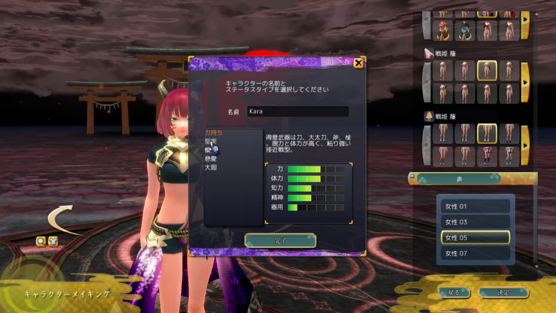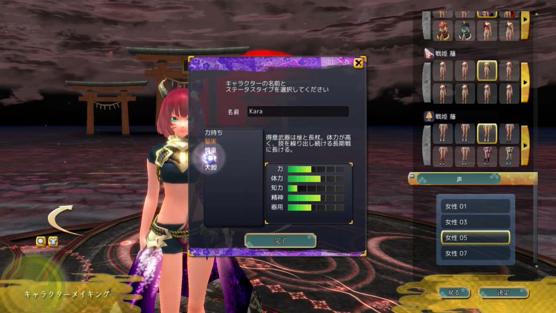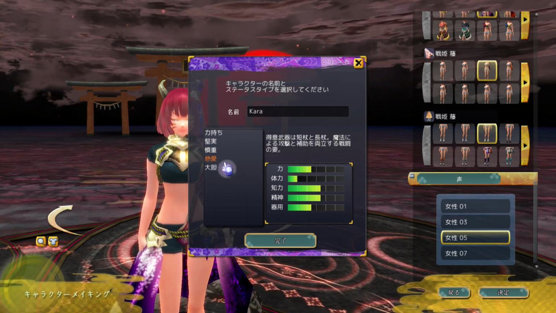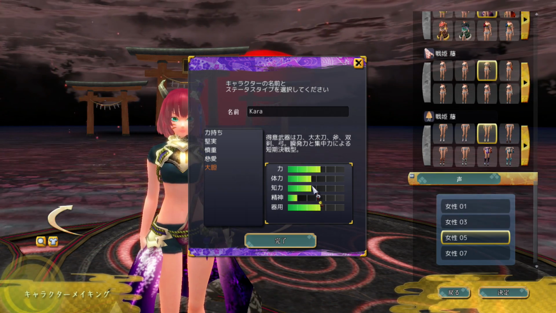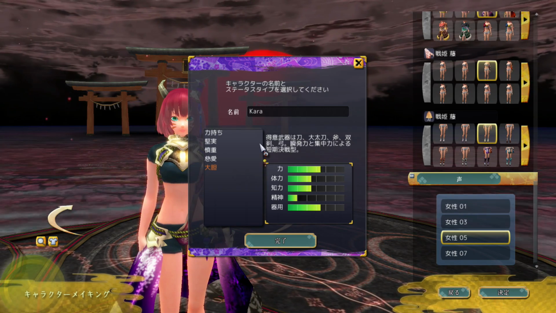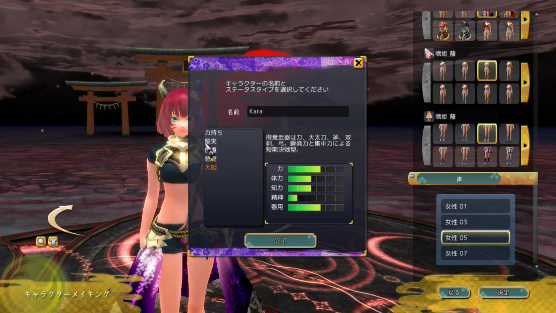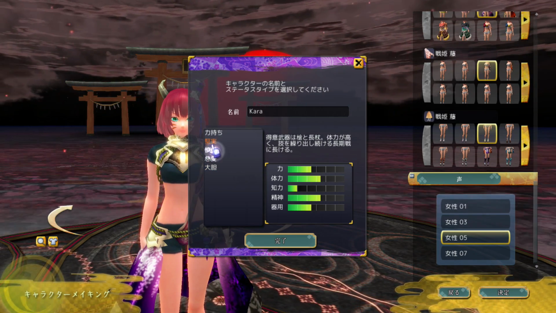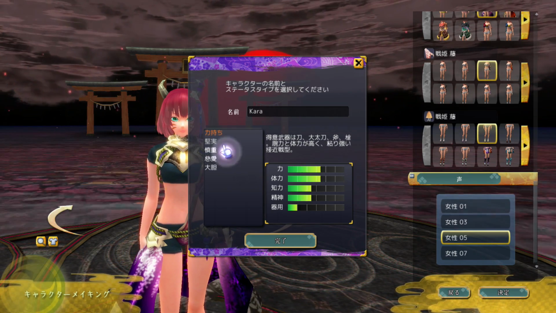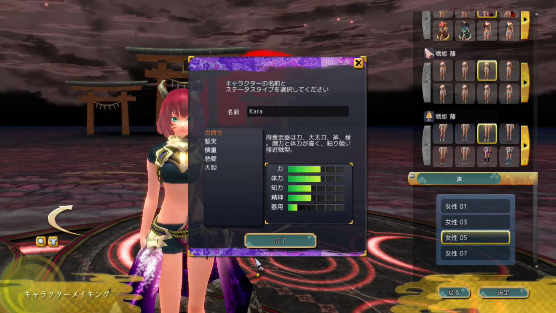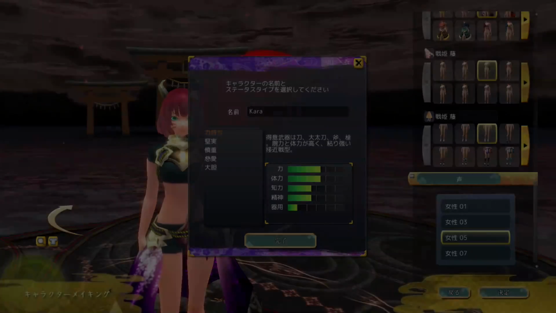The types are power, defensive, cautious, kind, and daring. So they just have different ratios, but as you level your character up, you'll be able to place points in whatever stats you want, so don't fret over it too much, but you might want to read up on what their weapon proficiencies will be if you choose these different things. Then confirm and you're ready to go.